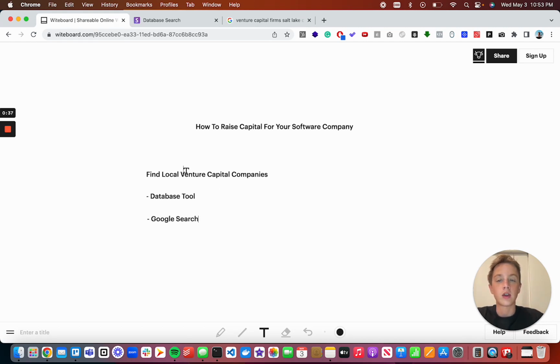So first thing is finding local, and the reason you want to do local is the chance of investment, especially if you're in the very seed stage of getting investment, is going to be a lot easier. And even before you find these local venture capital companies, you should do a good job at figuring out the valuation of your company. It should be a fair valuation in the marketplace based on other similar software companies. So now that you understand that, let's go ahead and talk about how to do this.